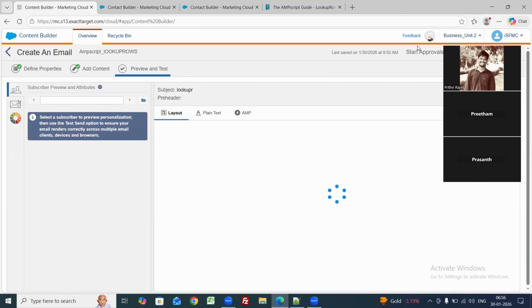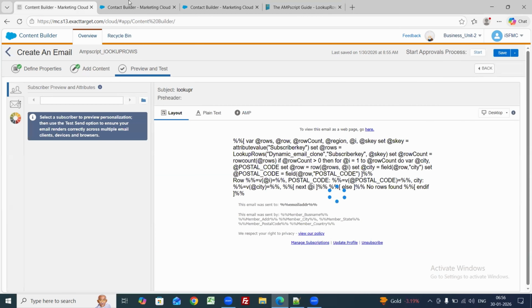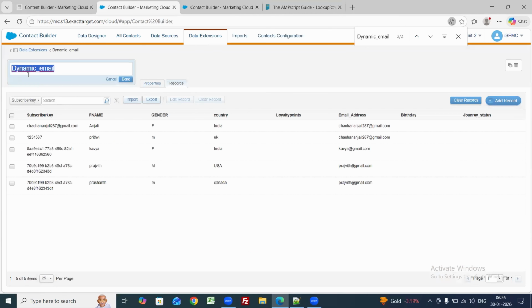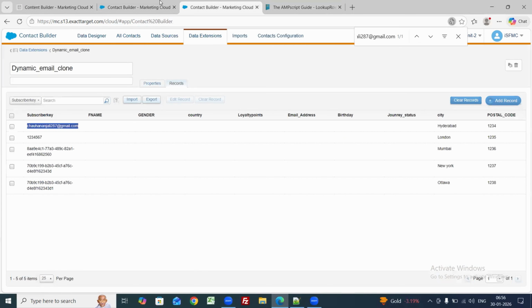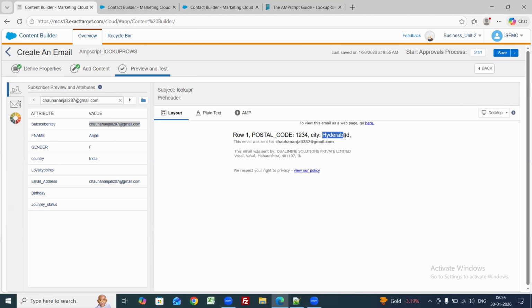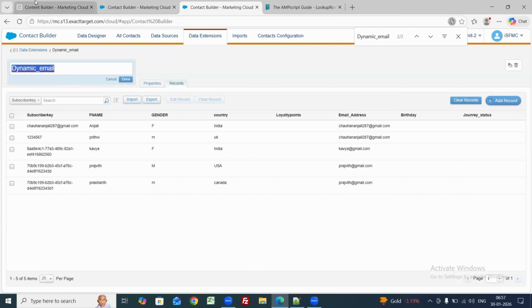I'm going to do the preview and test. Here I'm going to preview the email with the target data extension. You can see this data extension is already selected, so emails are displaying with the same. This particular subscriber, Chauhan Anjali, I'm going to open in the lookup data extension. Here you can see her city is Hyderabad and postal code is 1234. But if you look in the target data extension, you don't find any city or postal code value. Still, it is going to show you these values because it fetches them from the lookup data extension.